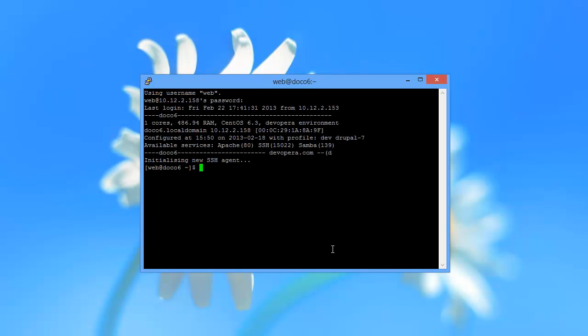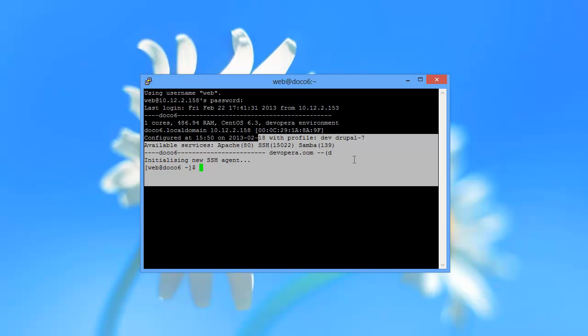Great, and now I get the message of the day. Now we use message of the day as a way of passing information from the virtual machine back to you, the user. So it's telling us how many cores this machine has, how much RAM has been allocated to it, what operating system it was puppeted with, and the environment that's been set up by Devopera.